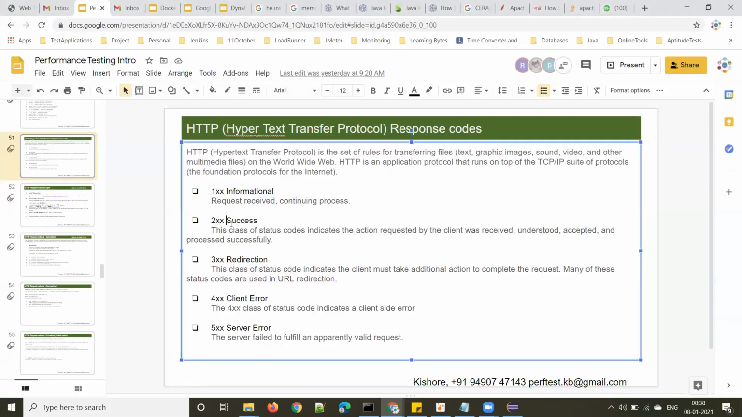Right now, 2xx indicates that the request is successful. The request is processed successfully. This class of status codes indicates that the action requested by the client was received, understood, accepted, and processed successfully. It means if the server is able to process your request successfully, then it returns a response code of 2xx. Clear? Why I mentioned 2xx is that you will have 201, 202, and so on. Any number can come here. That's why I mentioned xx. Clear?